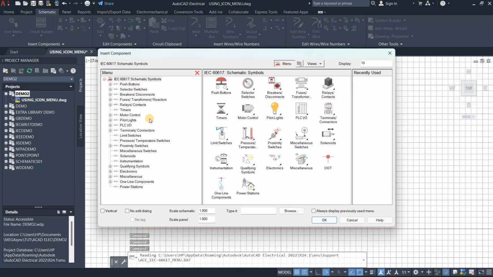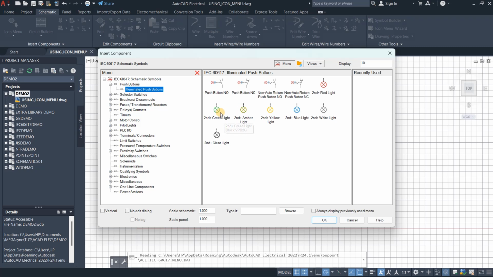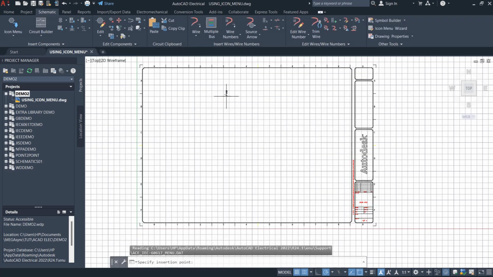That will load up, and we can play around with this. You can expand and check this out. These are all push buttons. There's normally open push button, normally closed, non-auto return push button normally open, NC is normally closed, and so on. So we can choose randomly this.